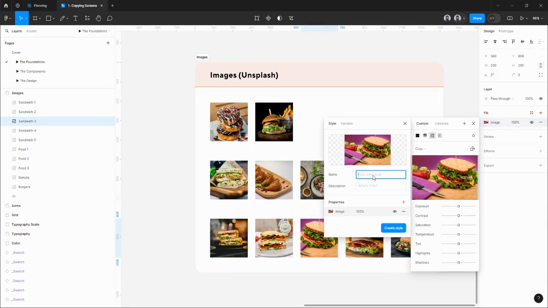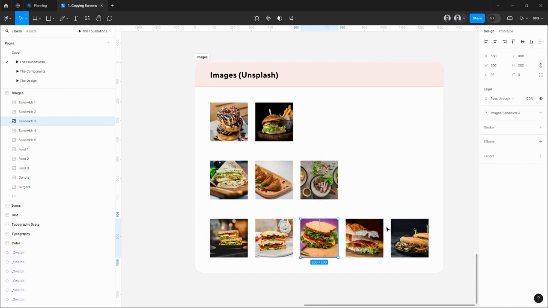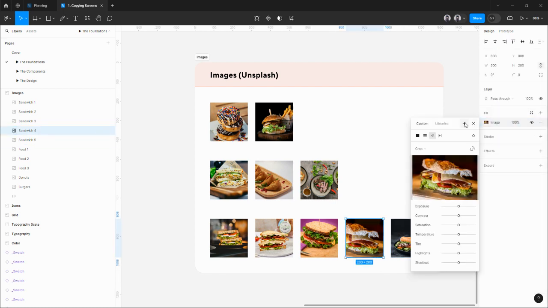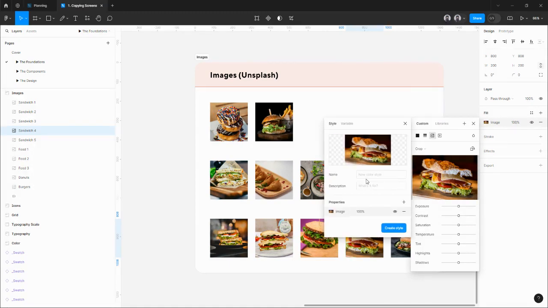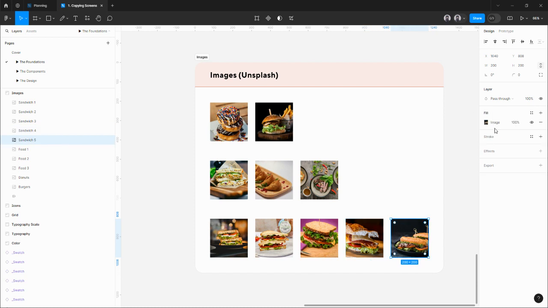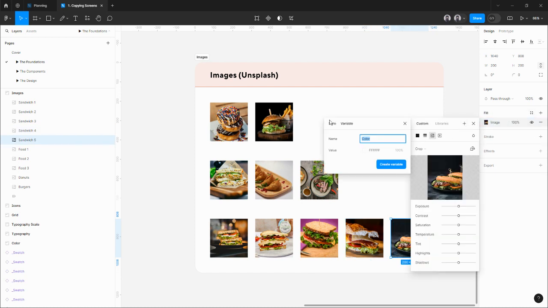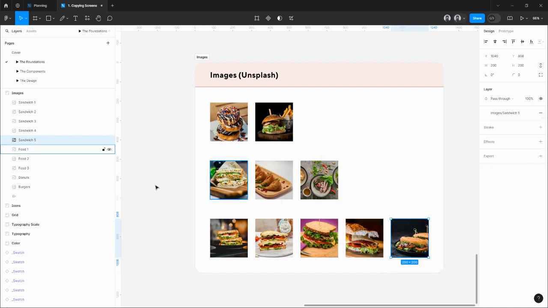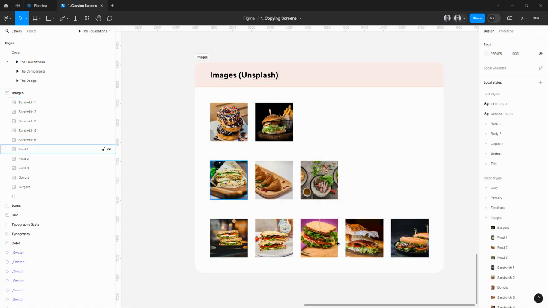Add style images and burger 3. I should have written, okay, saving the fourth sandwich. Fifth sandwich. So as simple as it is, I have saved all of these images. See you in the next video.